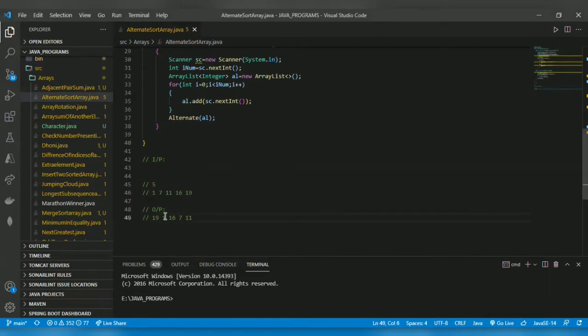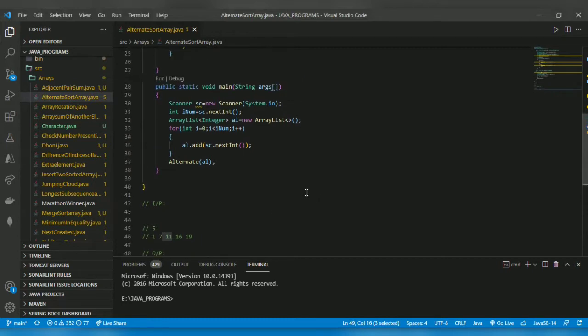Then the second element will be the first smallest number, ascending order. The smallest number is 1. Then the second largest element is 16. The second smallest element is 7. Then the third largest number. Likewise, the elements will get sorted. Okay, shall we begin with our program?